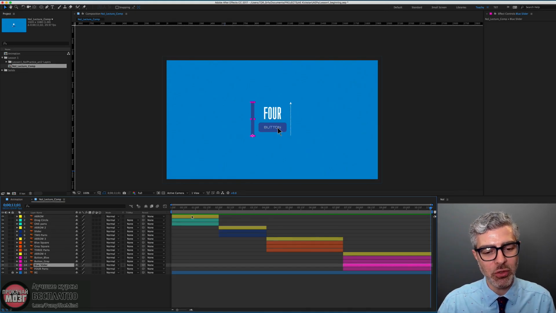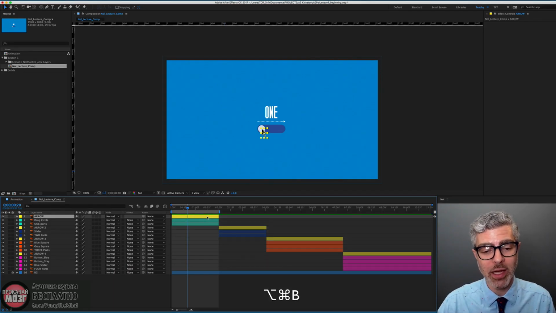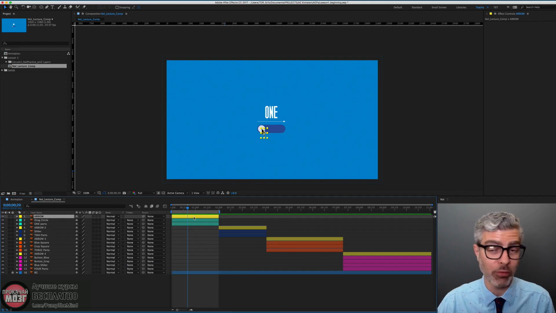First thing that I would do is go back here to the beginning, and I want my work area to just be the length of this first shot, and there's actually a really nice shortcut for that. I'm going to select it and hit Option Command and B, and that will snap my work area to just the length of whatever was selected, basically, right? So that's kind of cool.